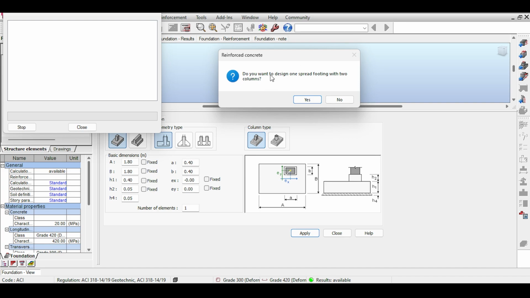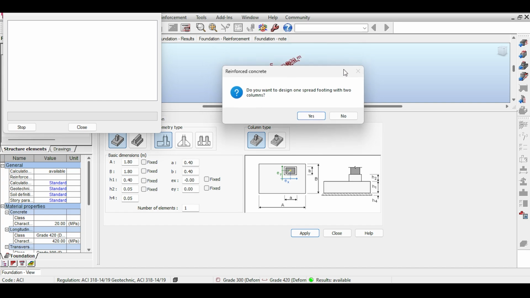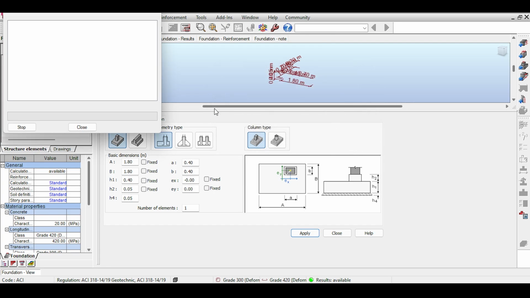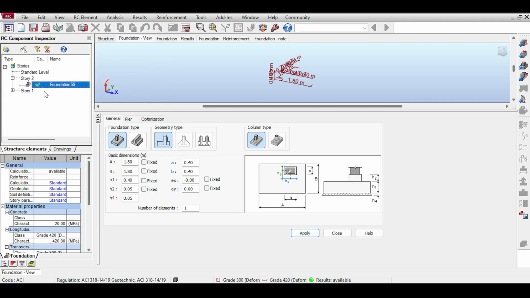The only time when it asks you this question is if you select 2 columns and ask it to design reinforced concrete foundations. This is a bug that sometimes doesn't appear. If you select 2 columns and it doesn't appear, then you have to reinstall Robot. I'll say no, of course, and this will open for me 2 foundations.